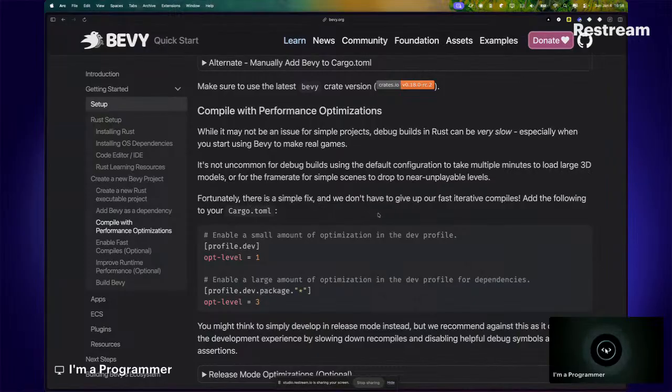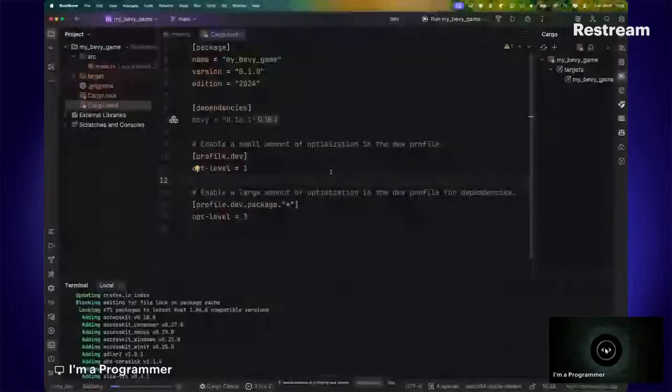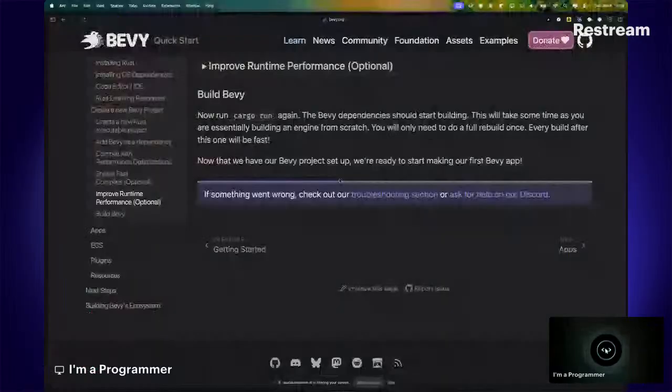But fortunately, there's a fix. We don't want to give up fast iterative compiles. You can just add this, right? But for now, I don't think we need this, because we are not working with something large. But it's always a good idea. You can always add this so that you don't forget it. So what I'm going to do is just comment it out like this, and that's it. Even in a 3D game project, I'm still not going to have all those issues of compilation and build times basically. So yes, now let's go to apps.